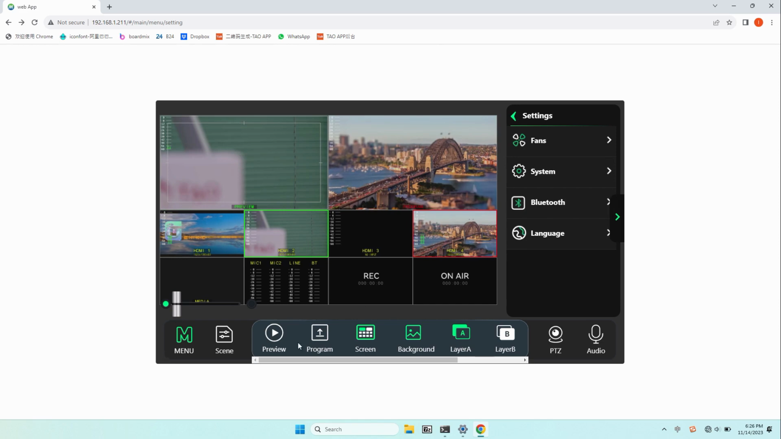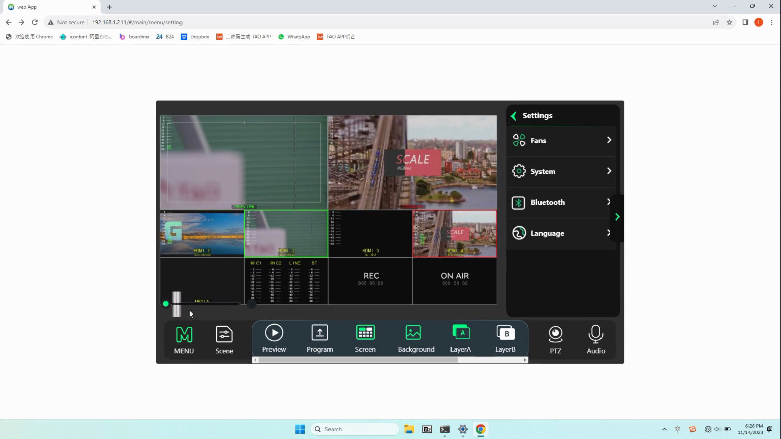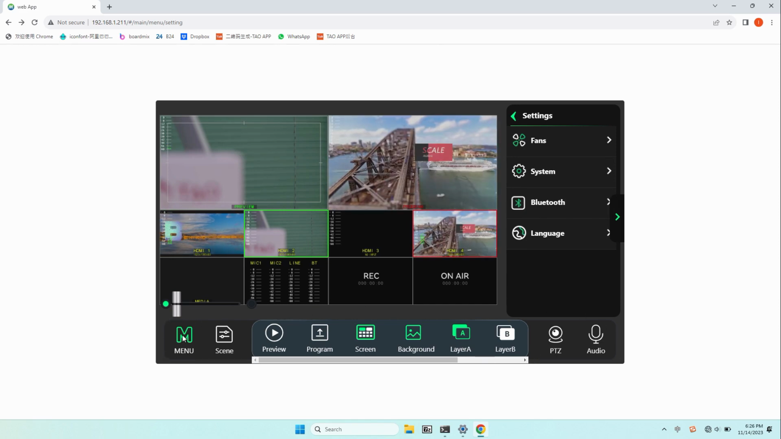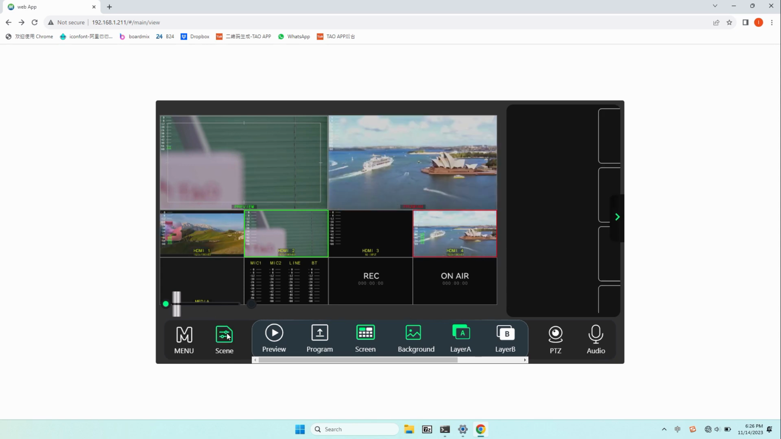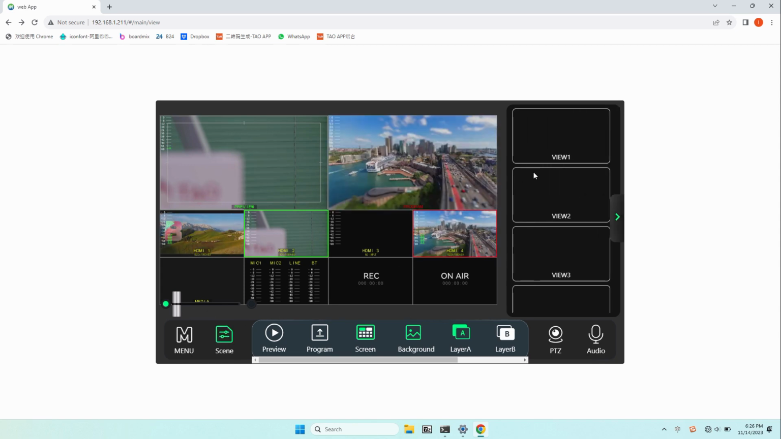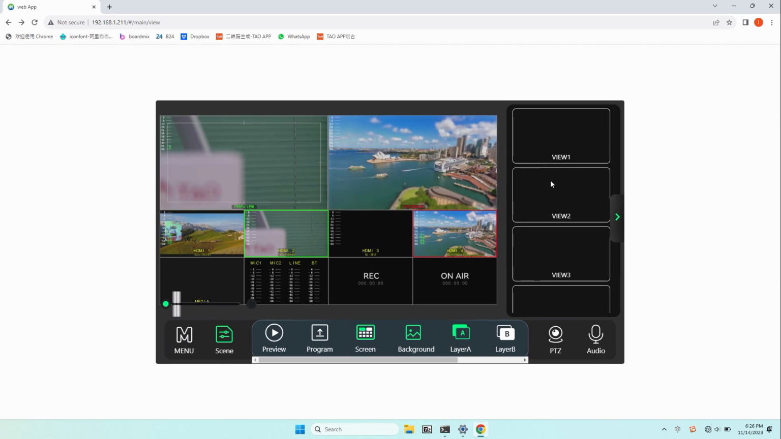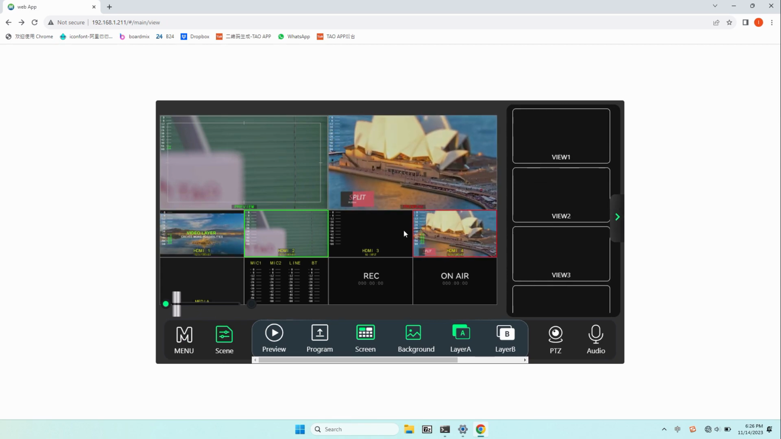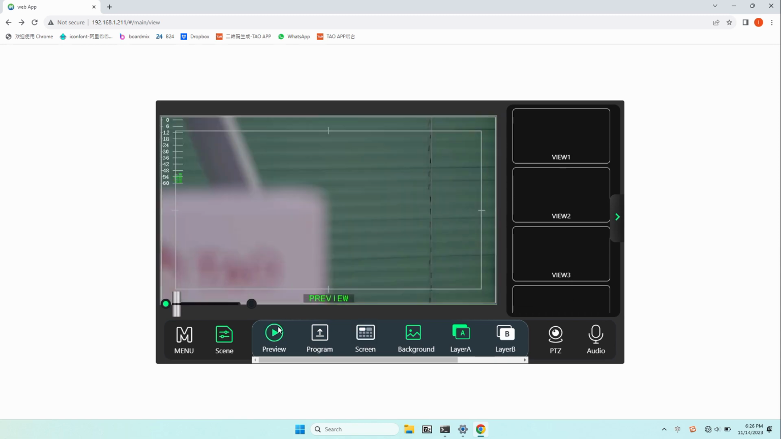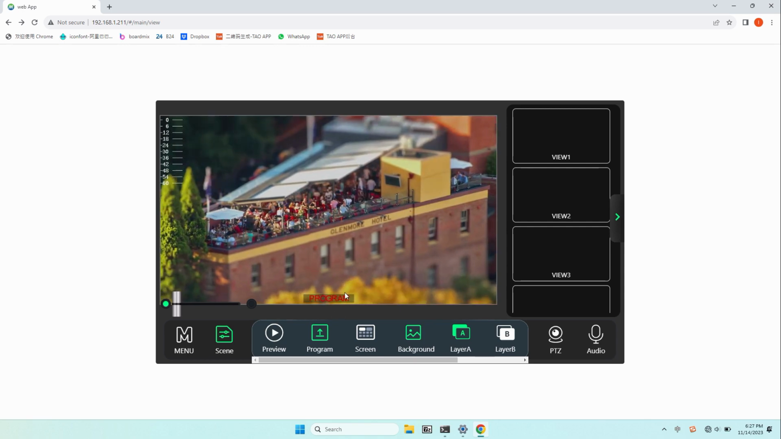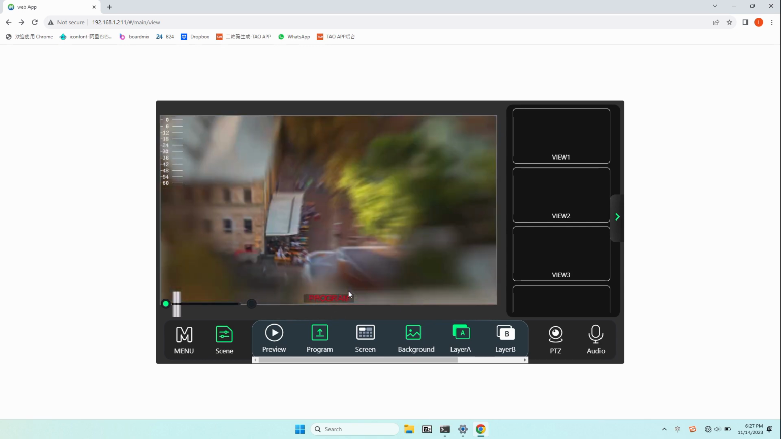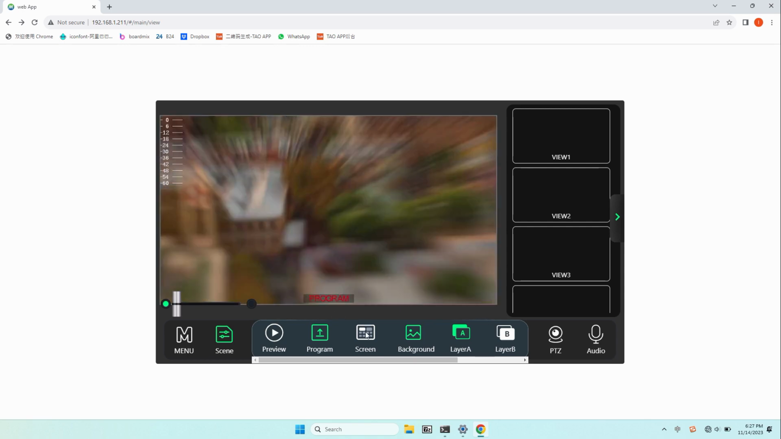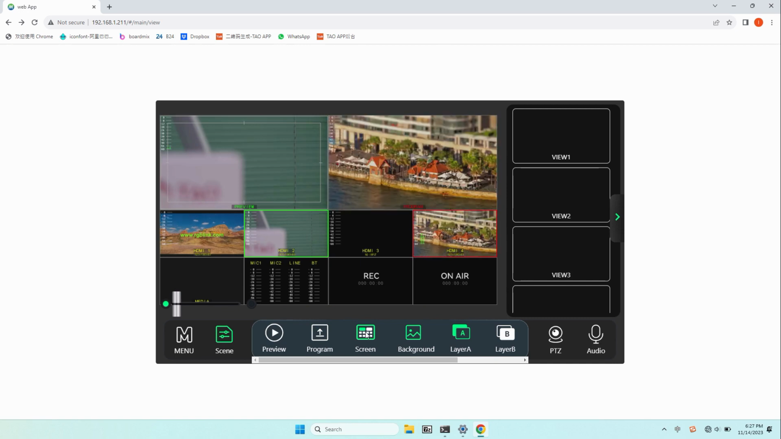Let's take a look at the buttons. The first one is menu, and here are the scenes we saved. So you can load the scenes from here, the 8 different scenes. Click here, you can make the preview full screen. Click here, you can make the program full screen. And click here, we will go back to the multi-view.